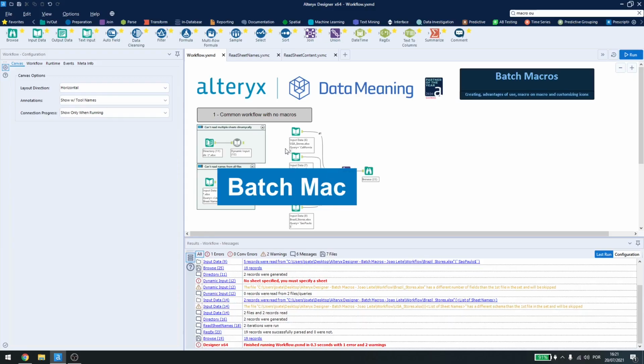Today we are going to see batch macros in Alteryx Designer. In the other video we talked about standard macros, how to create them, some tips on checking macros inside Alteryx Designer, and also setting your macros default folder. Today we will see how a batch macro works.